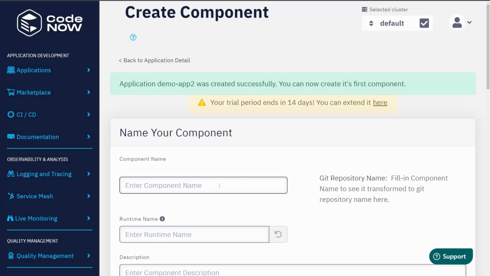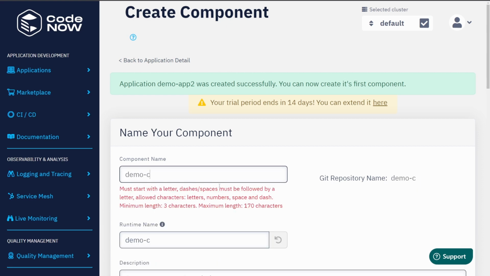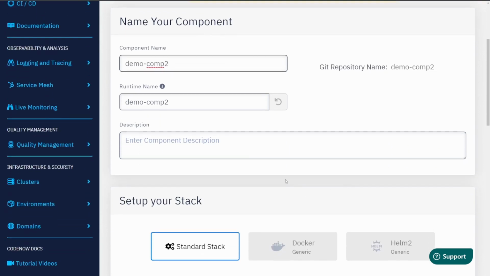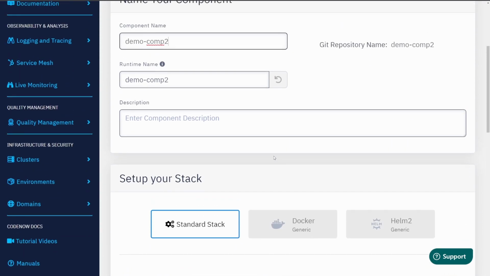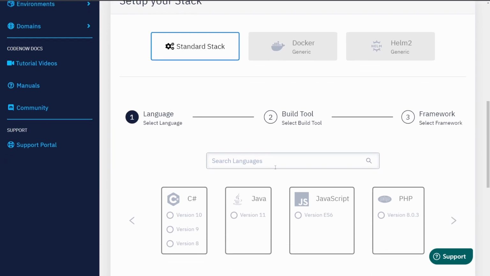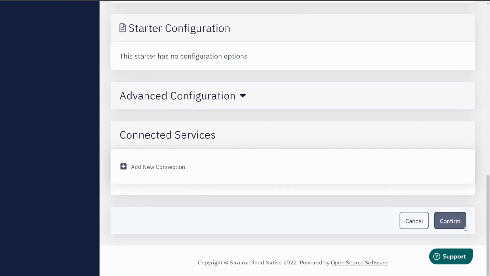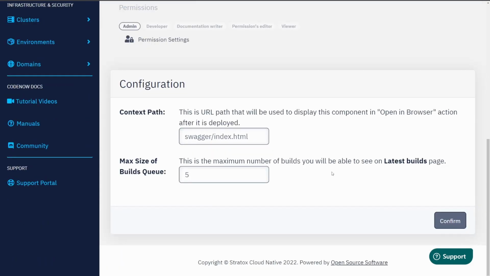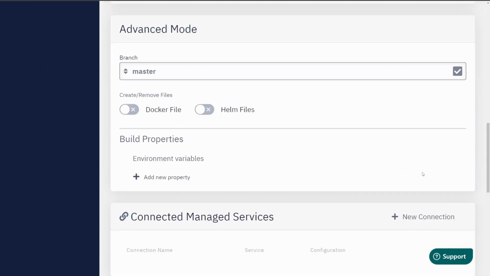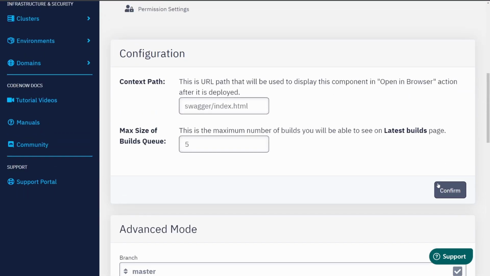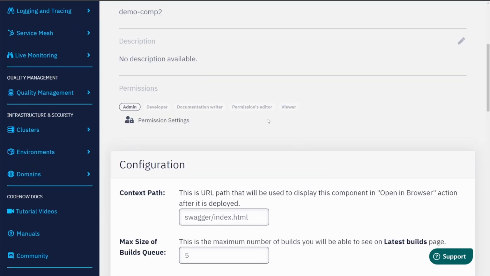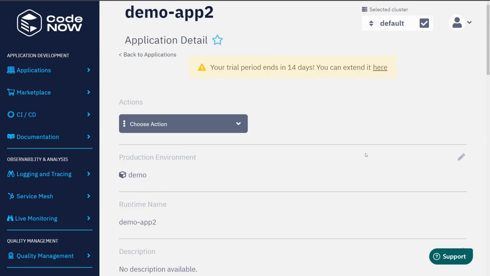And we cannot have an application without the component. So let's call it demo component 2 to stay consistent. And now I have to choose which development stack I want to use. I can choose from C#, Java, JavaScript, PHP, TypeScript, and we are adding more and more. So I will choose C#. I will choose the build tool and the framework .NET 6. And that's it, confirm. And the configuration, I will go with the basic one. And it's done. So I will go back to application detail.